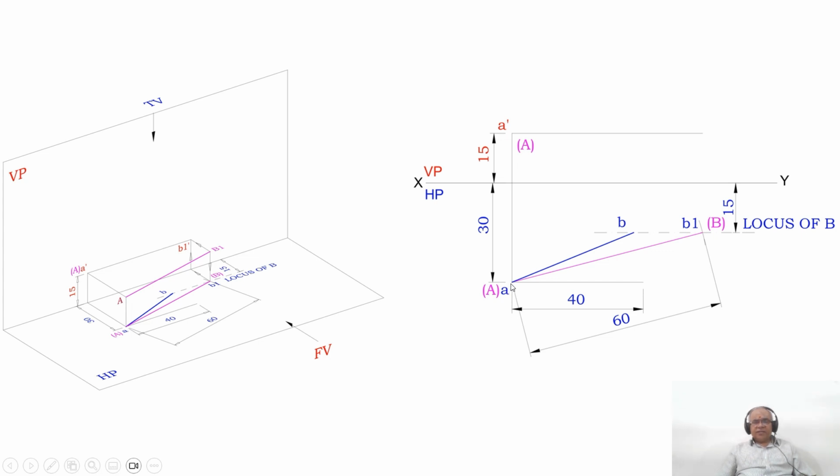So by using the compass with A as center, taking a radius of 60, cut an arc on the locus of B, and you mark that point as B1, and then join A and B1 with a line a little bit thicker than the XY line. So you mark this point as capital B, and you mark this point as B1.